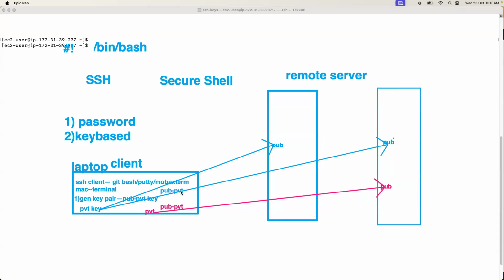Right? And the blue key pair is one key pair. Let's say that's one public private key pair, which is used to connect to this. And to another machine, the pink one is another key pair.